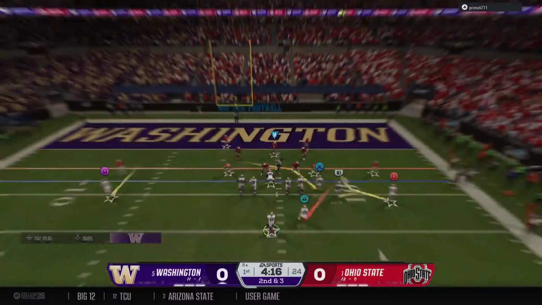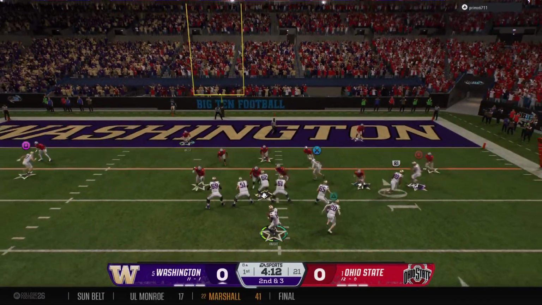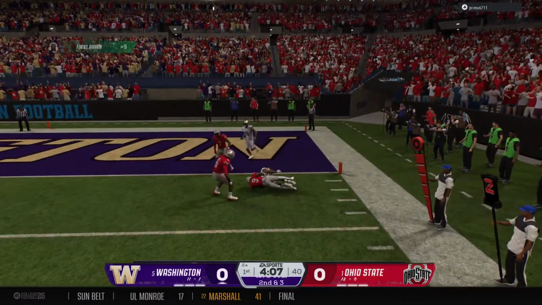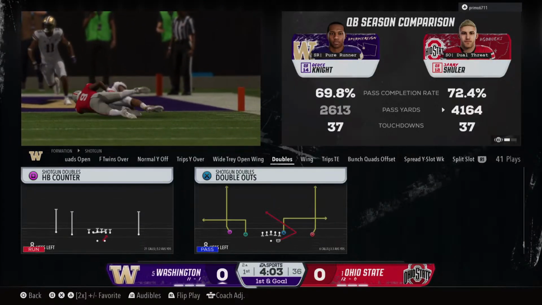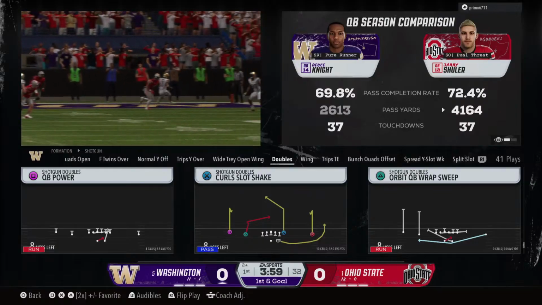Here comes a crucial second down play. Every yard tough to find down here in the red zone. Looking to throw here. He's got it near the end zone. And the defense makes a saving tackle at the 2-yard line. And there's the tight end who shows off his hands.